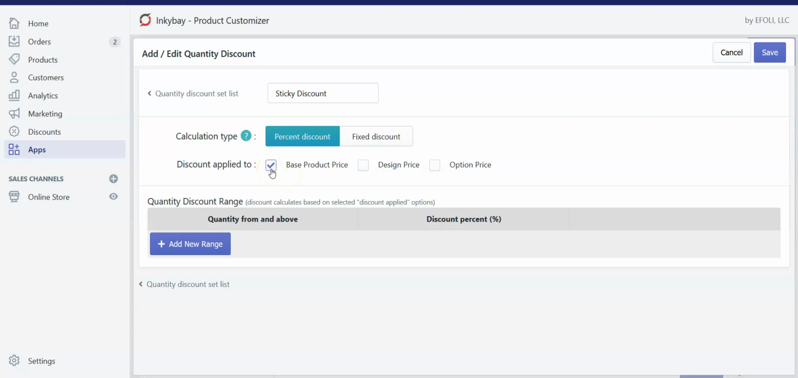For percent discount, the discount application can be applied in three ways. If you click on base product price, the percentage would count on the base product price. If we click on design price, the percent will be counted on additional design or customization. And if we click on option price, it will count the discount on the available options. We can also select all three together if we want to provide discount on these three. For fixed discounts, the amount of discount will be deducted from the base product price.